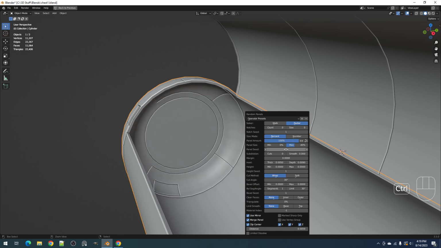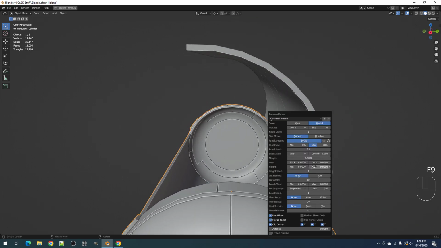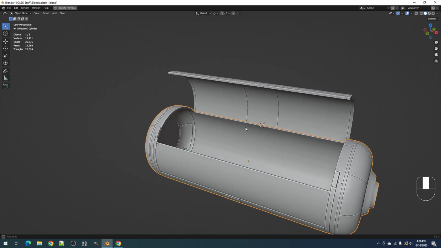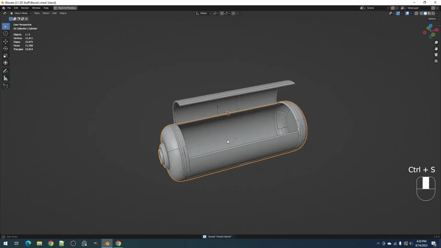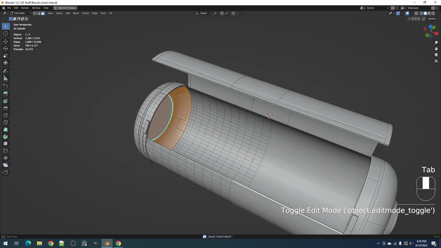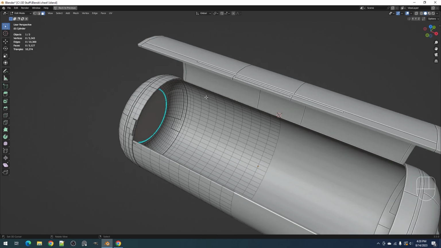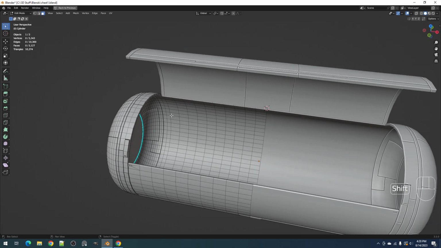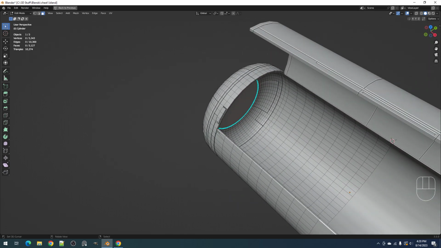Just looking for something that works for my eye. Of course, it's going to be different from your perspective. So yeah, I think this works. Okay, and we're going to use a cloth for the inside, and probably not include this one.